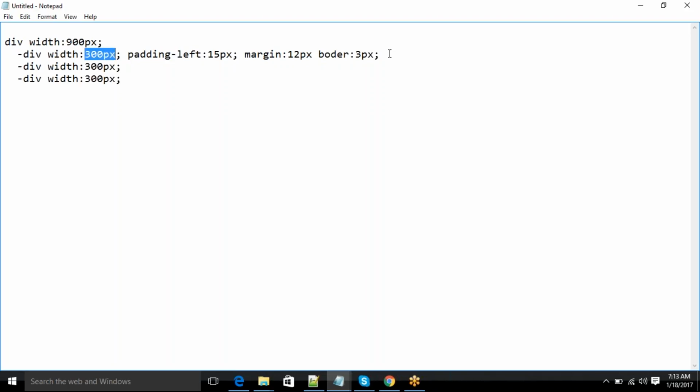It is increasing. We have 900 pixels for the main div, but when you consider children, you need to consider the padding also. Even when you're considering width 900, if you give padding 20 pixels, margin 10 pixels, border 1 pixel solid, whatever, the total width changes.